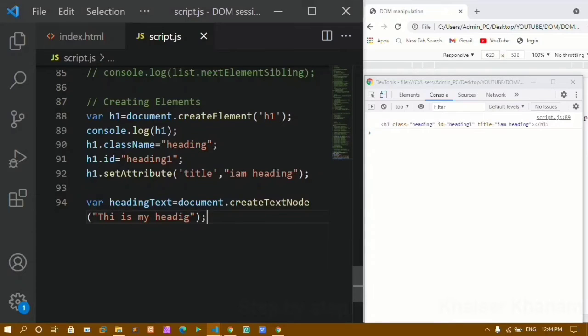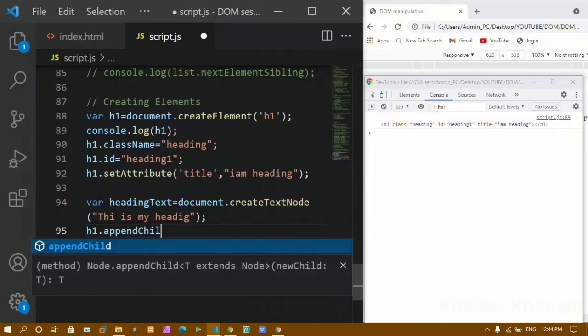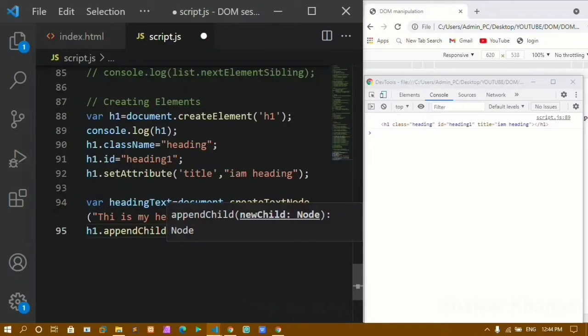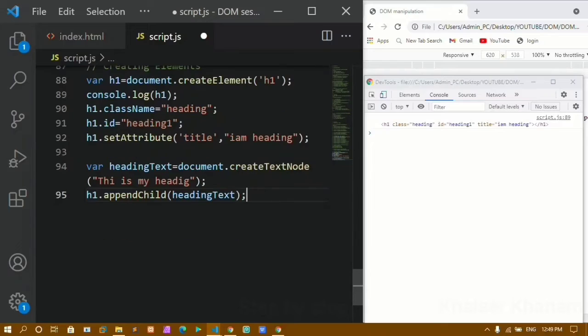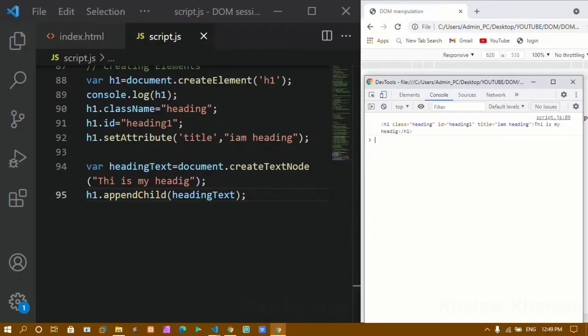So for that, what we have to do is, this h1 I have created here. I'll copy this variable, and I want to append this one. So I'll be using the appendChild property, and I want to append my heading text. Whatever content I have inside this, I want to append that inside my h1. Now once I append this heading text inside my heading, only then this content will be added inside my heading tag. I'll refresh this one. Now if I show you, you can see inside my heading this content is added.